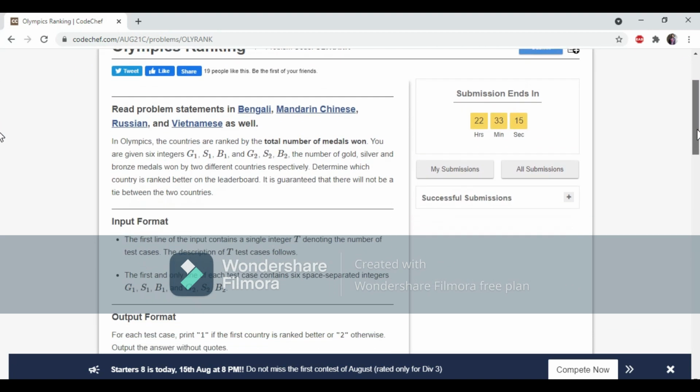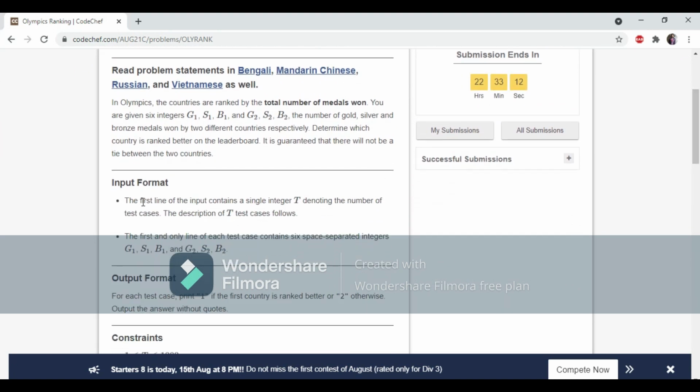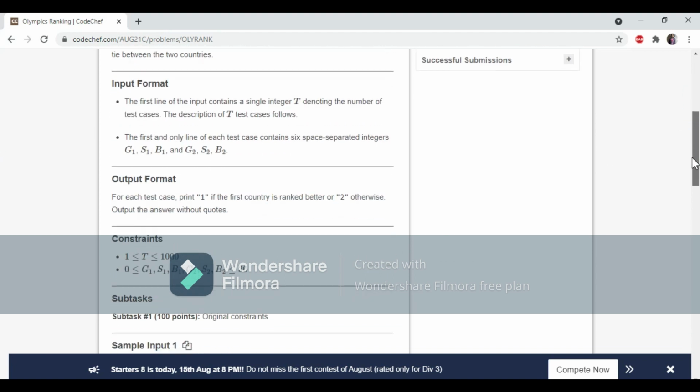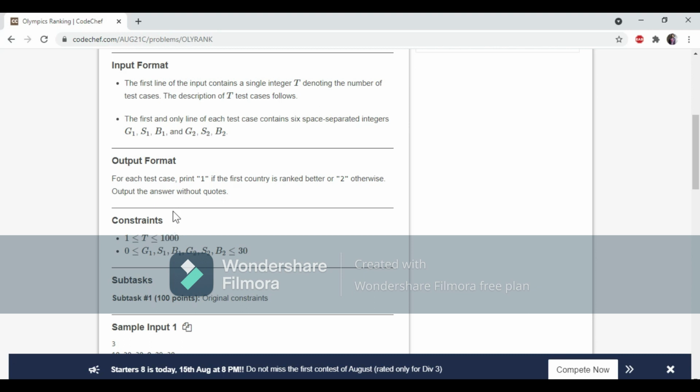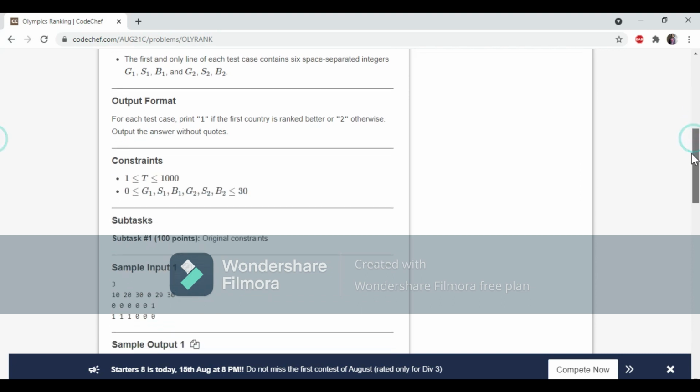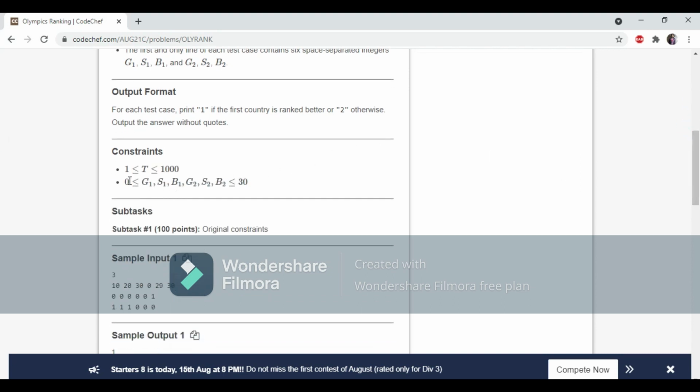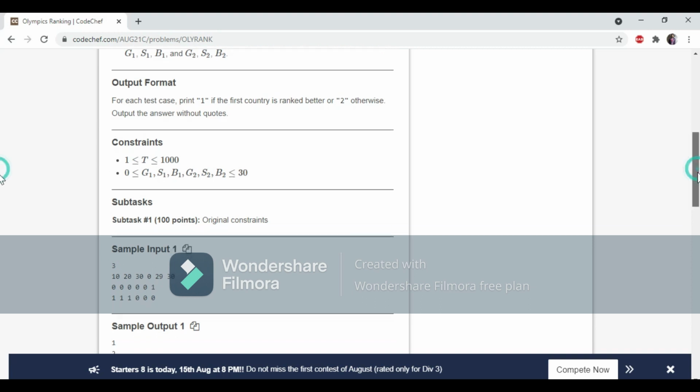Let's come into the input format. In the first line we have to input the number of test cases, and in the second line we have to initialize 6 variables G1, S1, B1 and G2, S2, B2. After discussing the example we come into the output format. So let's move on to the other part, that is constraints. For the test cases we have to enter between 1 to 1000 both inclusive, and for the medals 0 to 30 inclusive for all the 6 medals.